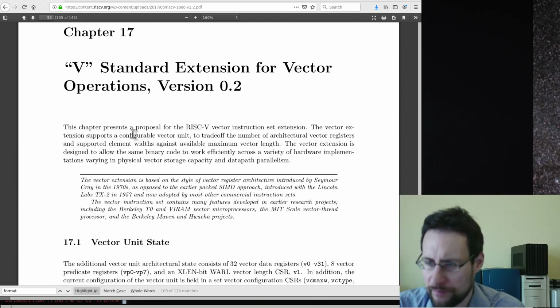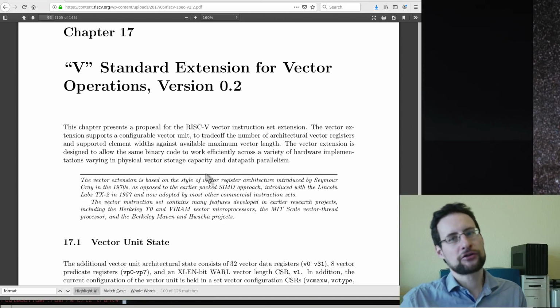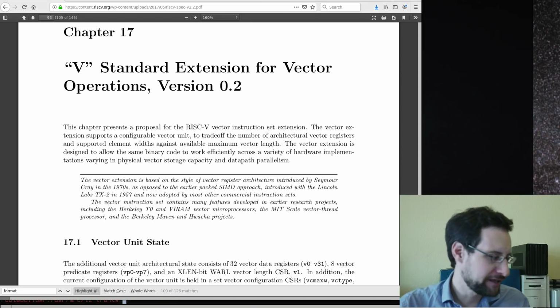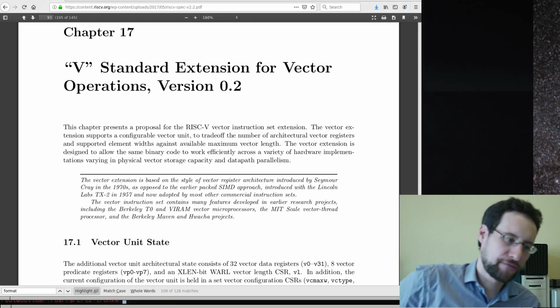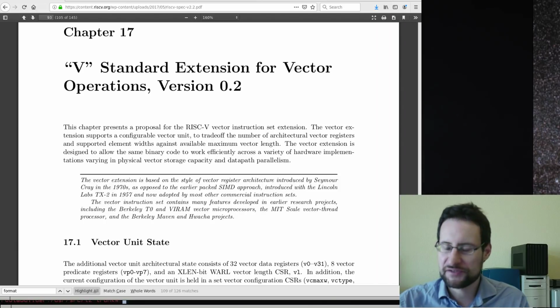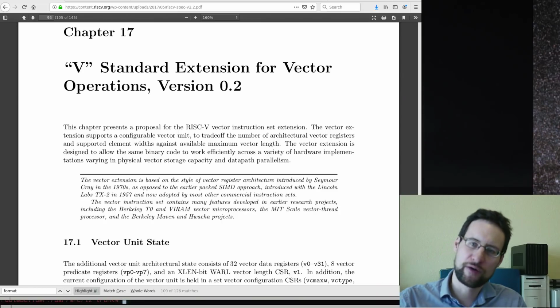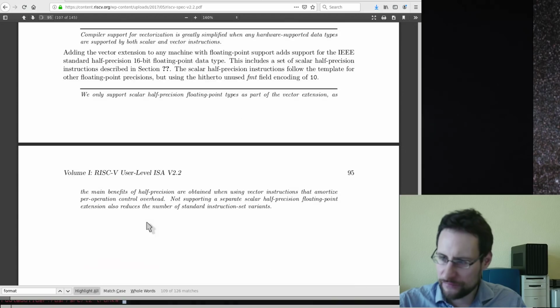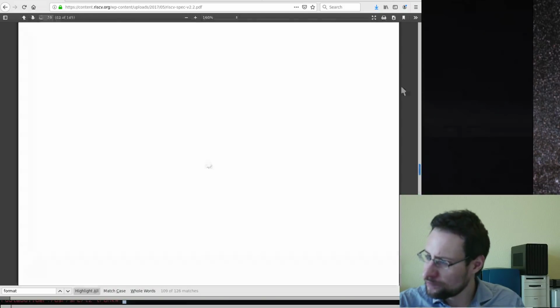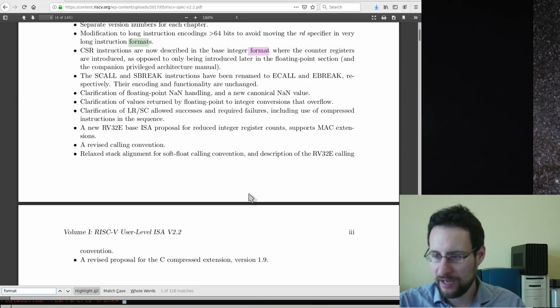And this chapter presents a proposal for a RISC-V vector instruction set extension. The vector extension supports a configurable vector unit to trade off the number of architectural vector registers and support for element width against variable maximum vector length. So yeah, not yet in the Core i9 performance department, but what I've seen here is pretty straightforward. How I would probably have done this if I would have done the research here for a decade or something. For the most part it looks quite logical. Although the different formats here, still a little bit many formats, but probably you can maybe not avoid this.